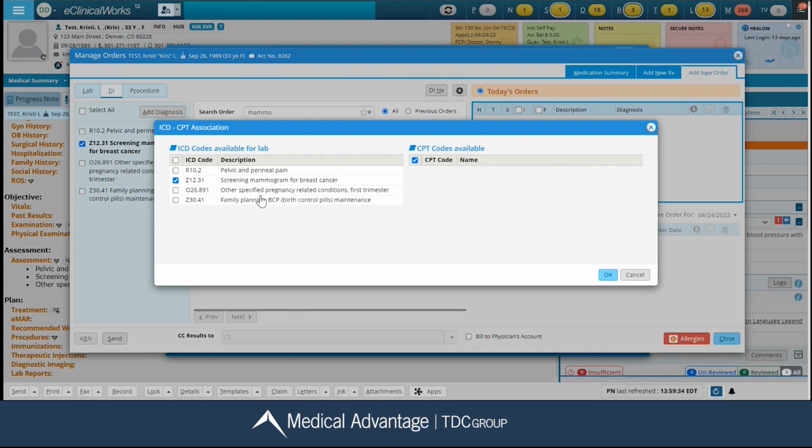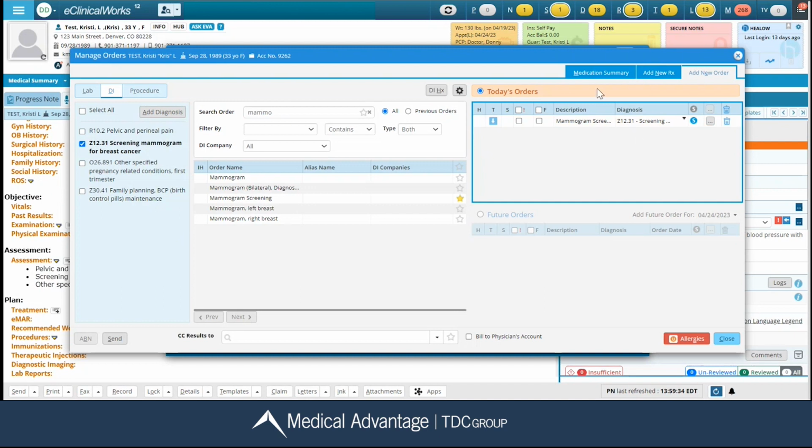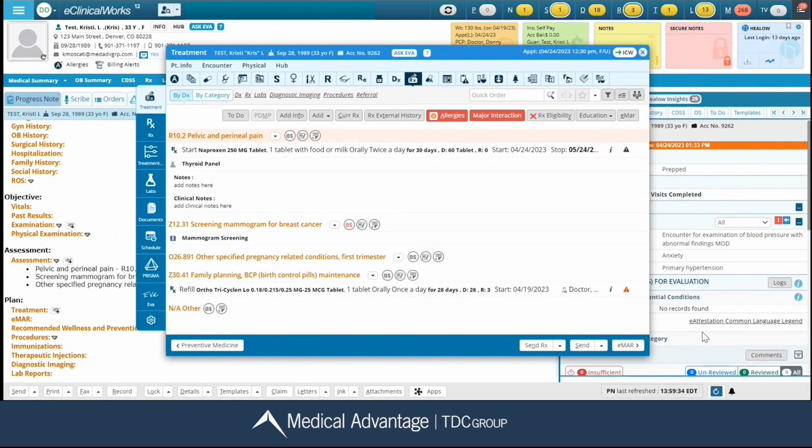I'm going to go ahead and click on my mammogram test here. And then it's going to drop it up here in this top right-hand corner under those today's orders. Once I click my close button at the bottom right, it's now going to be listed here on my treatment window.